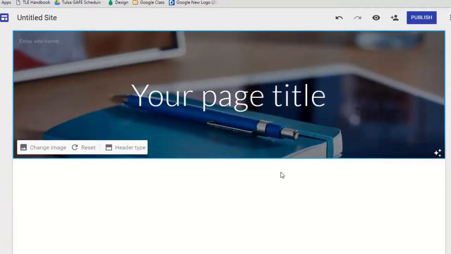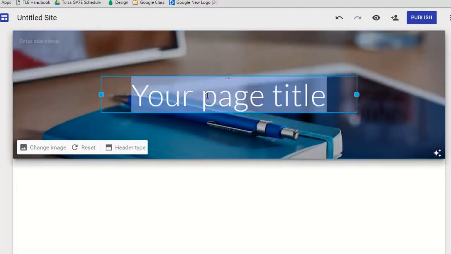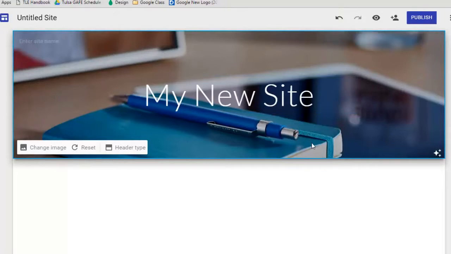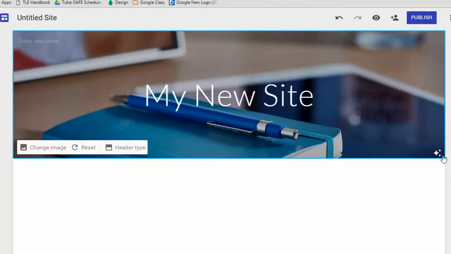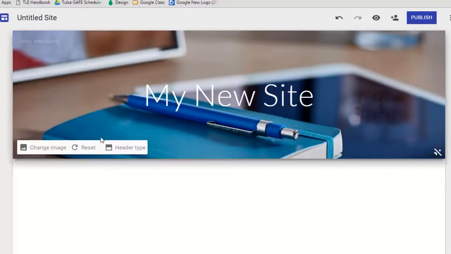The new Google Sites has been set up so that as you add a page title, the photo behind the text entered into the page title is adjusted so that your title is easier to read and more readable to the viewer depending on what device they're using. If you want to turn off the readability adjustment, you just click this icon right here and it takes your photo back to the way it was. But as I said, this is something that you'll want to leave on and play with and just kind of get used to.